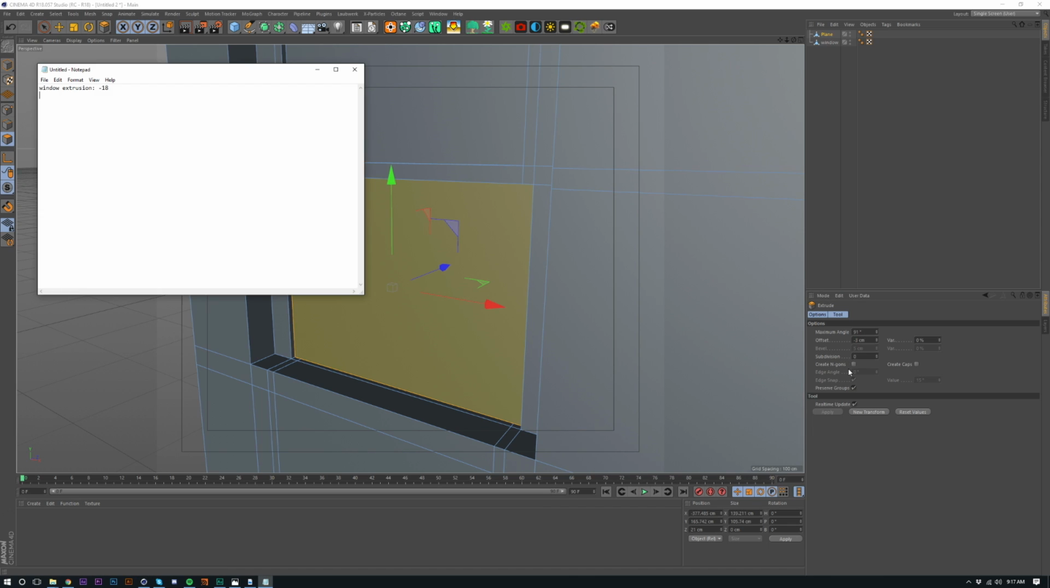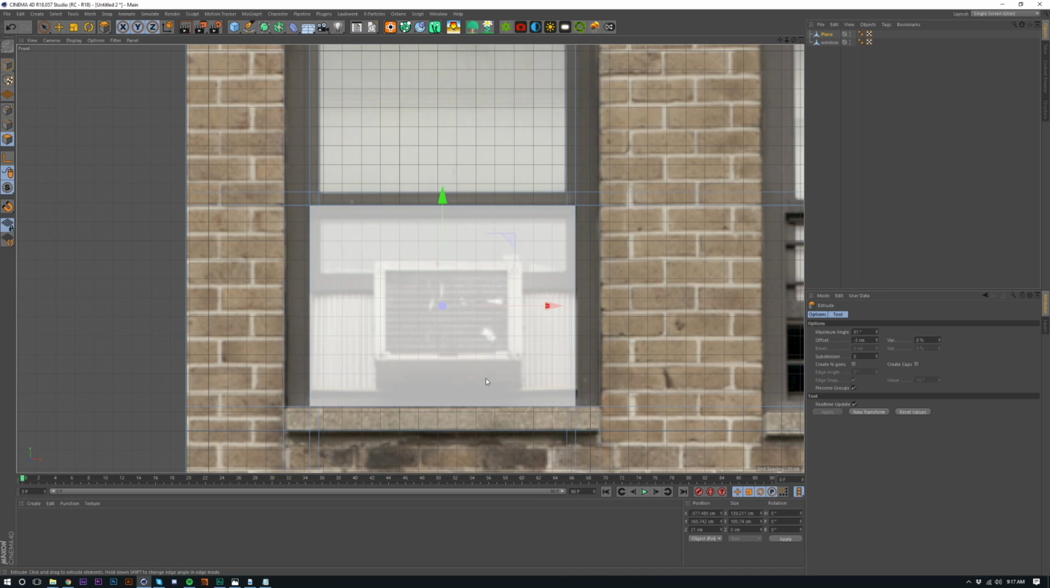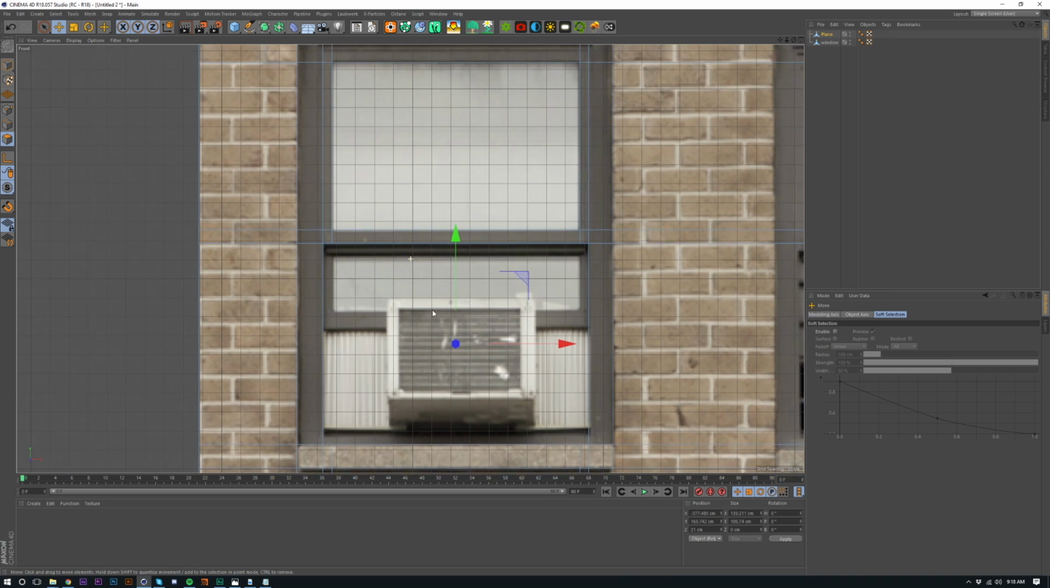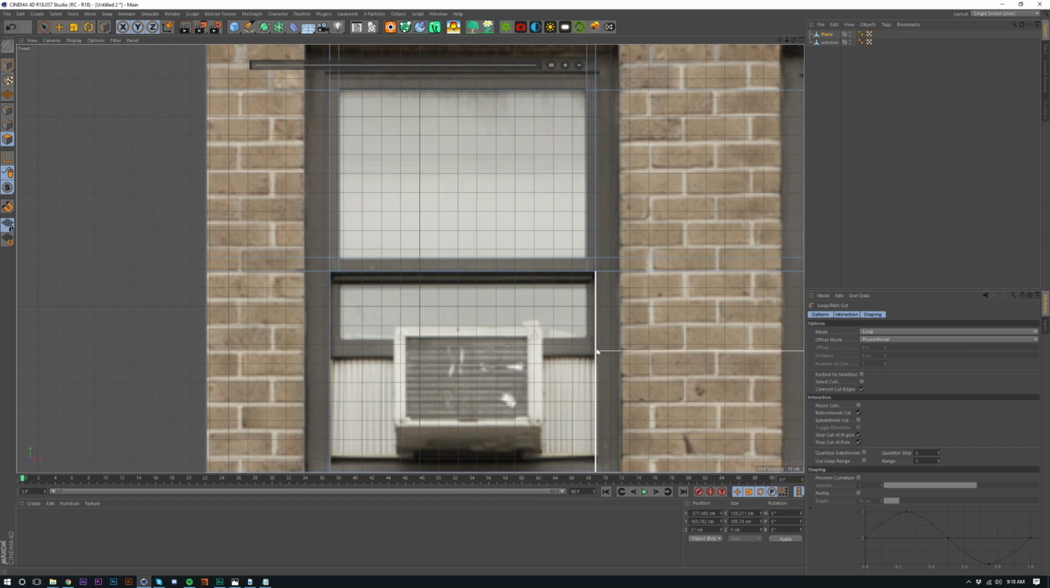Let's just go -3. Oh, I forgot to put down what my window extrusion was, but it wasn't very big. Let's just call this lip extrusion. Do -3. I actually want to check if the bottom is extruded. I can't really tell. It's pretty difficult to tell on these low-res buildings when you're zoomed right in.